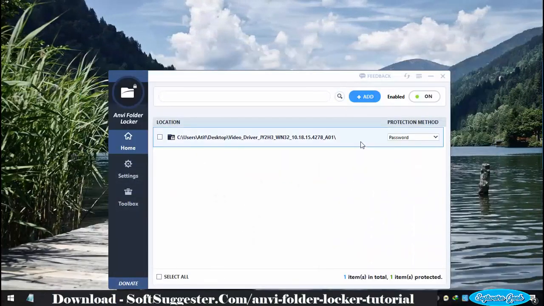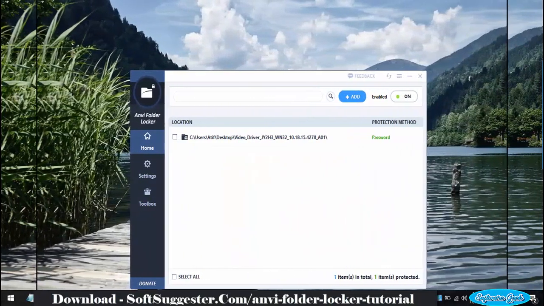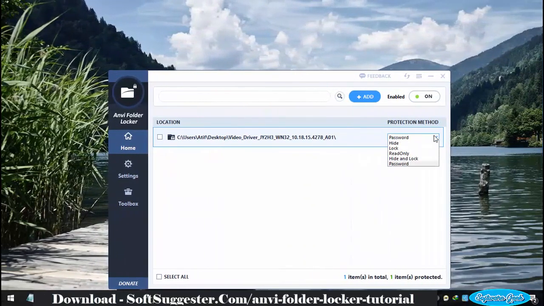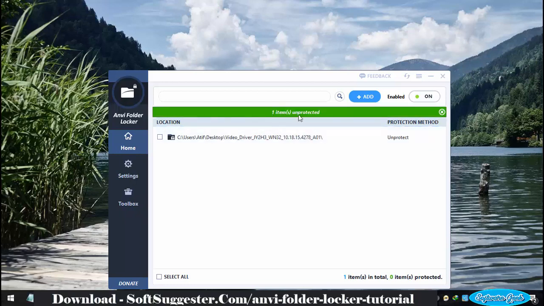You have 3 ways to remove password and other protection methods. This on/off radio button swiftly removes protection from all added files or folders in one go. Choose the Unprotected option from the drop-down menu. It's now unlocked and visible.